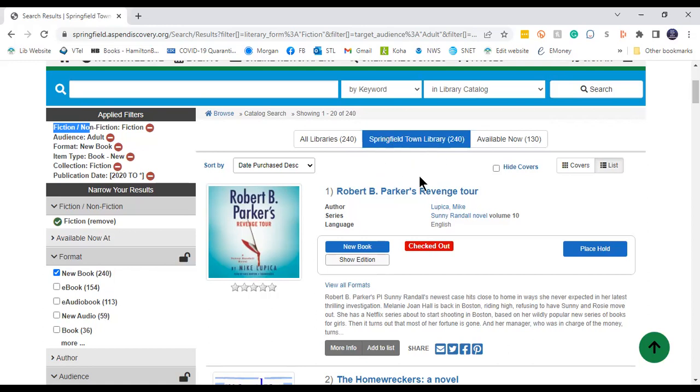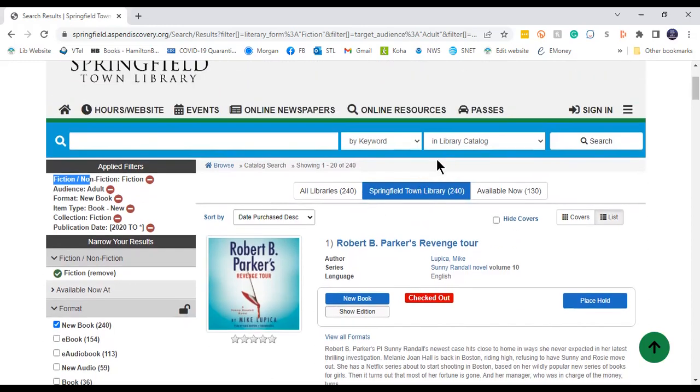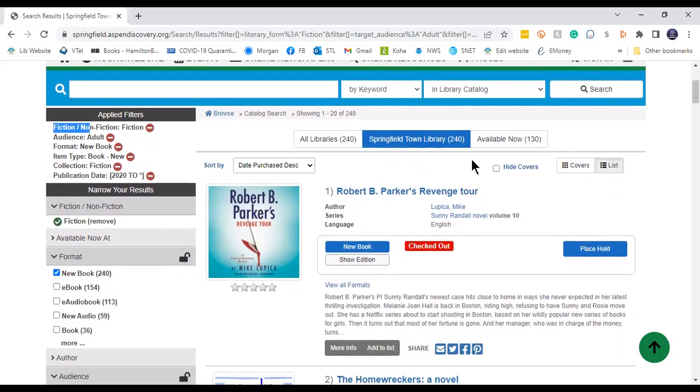So again, just like the green at the top on the last screen, whatever you've chosen is going to be a different color. And then we have the opportunity to see what's available now at Springfield Town Library. So there's some different things going on there.